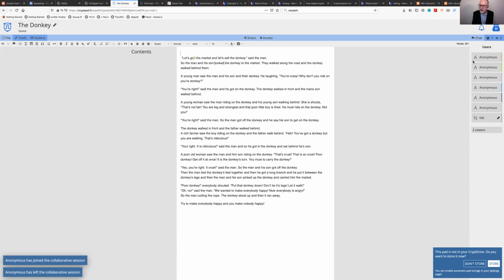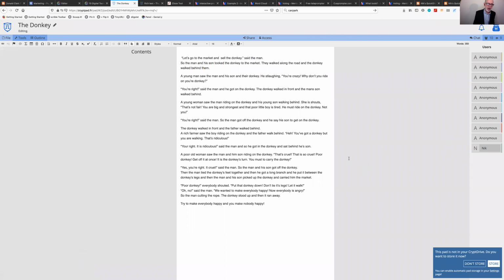As you can see down this side of the screen, you can see that lots of people are joining, and at the moment they're joining anonymously. You can get them to write their names in as well, like I've put my name in on the side, which is a good idea. But now we've got a group of more than 10 people working on this collaboratively, editing the text and hopefully correcting it.